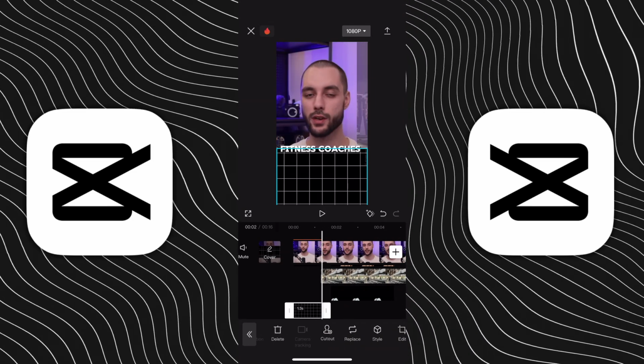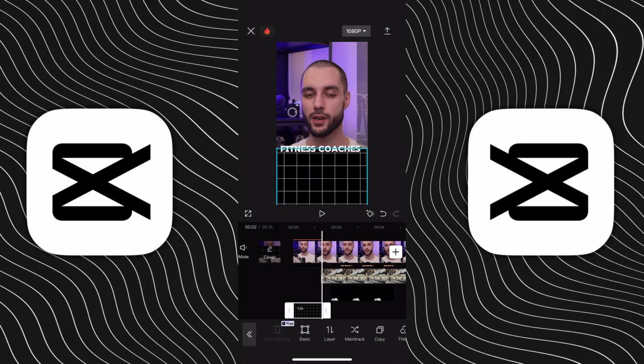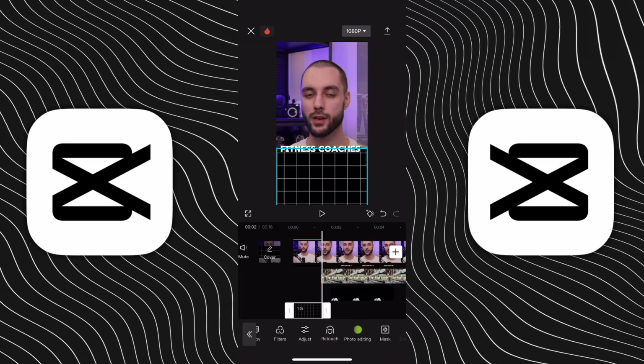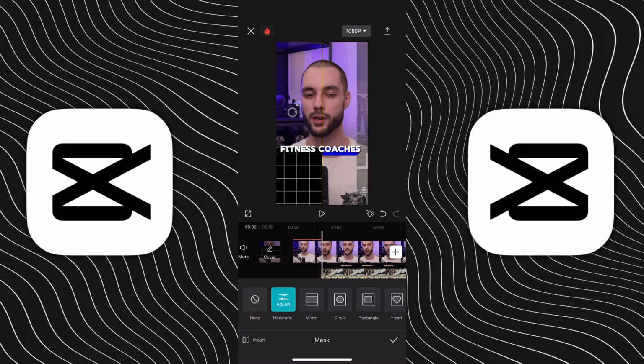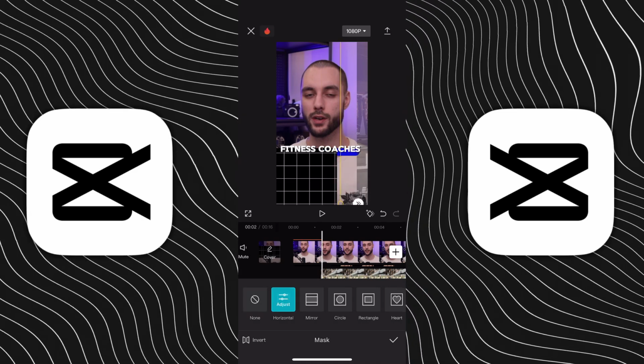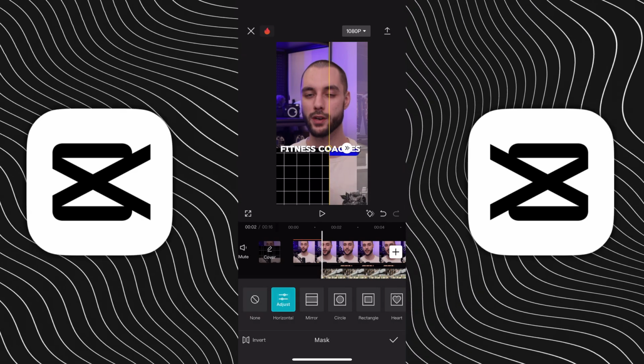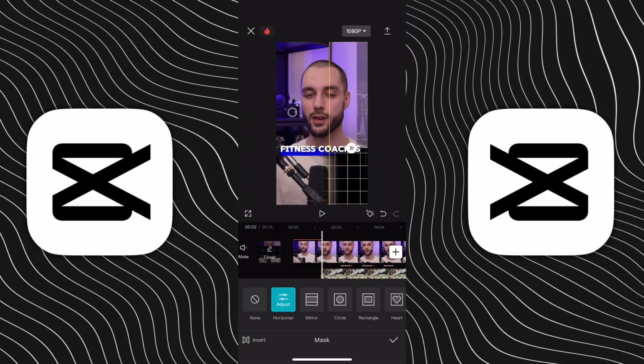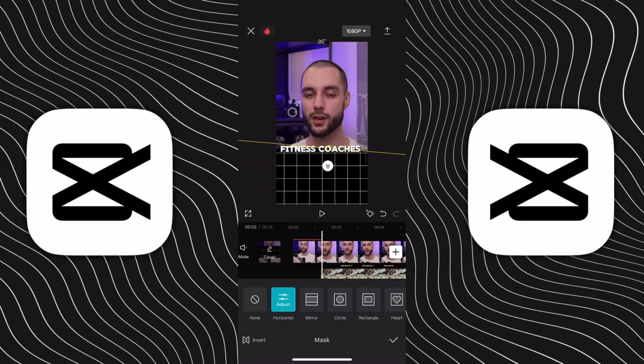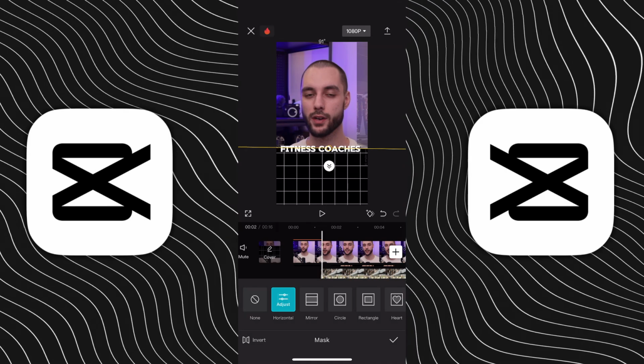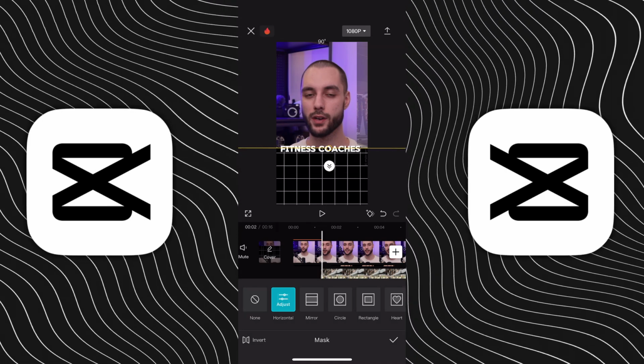Now go to mask and choose horizontal mask. Invert it, and then rotate it 90 degrees and increase the feather.